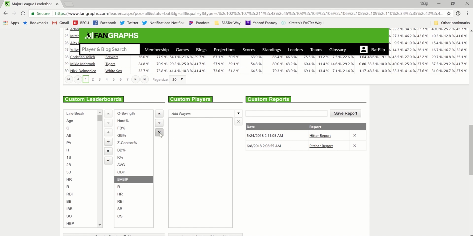You want to know something? I'm going to get rid of it. We're going basic. So average, OBP, runs, home runs, RBI, stolen bases, caught stealing. I like the caught stealing just because it tells me whether somebody is attempting to run and whether they're being successful, especially if I'm looking over a longer sample size. So these are actually everything that I want right here.